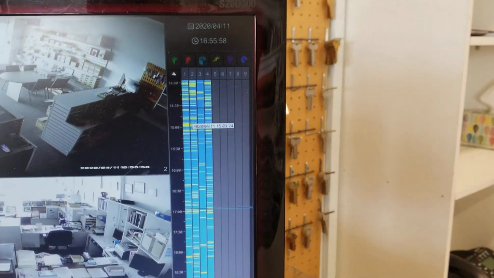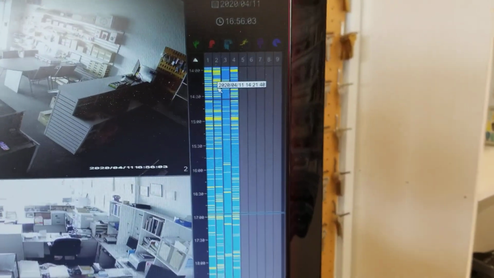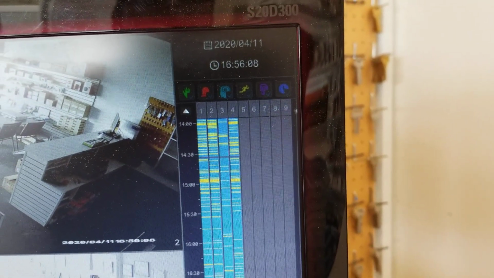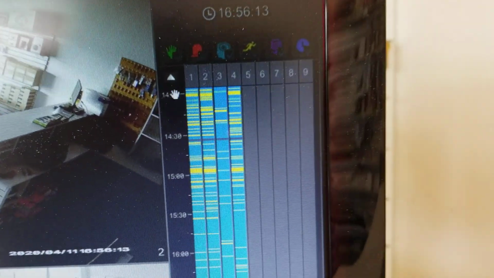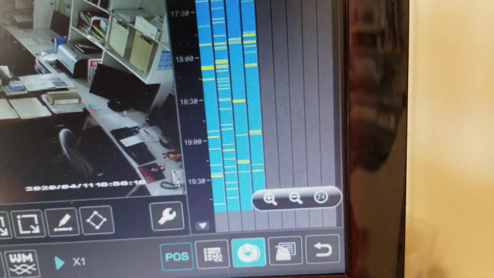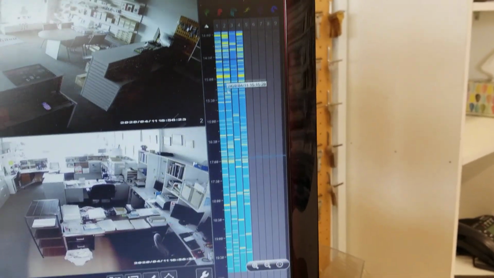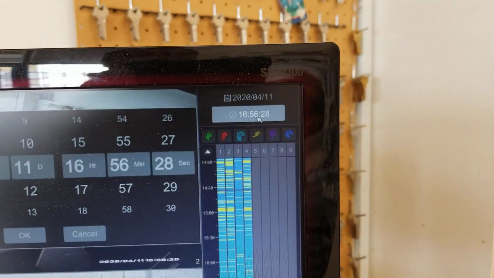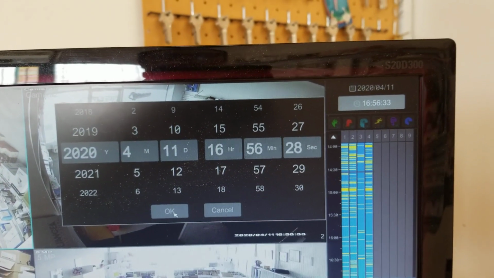Over here are your bars for your video. This is your timeline. So at the top here of the bar is listing the camera channels, 1 to 4 is what we have here. And then on the side here, this is your timeline. So this is the time that the recording took place. So you can scroll up and down to find the time you'd like, or you can also click on this one here and you can select the time you would like to start playback from if you have an idea.